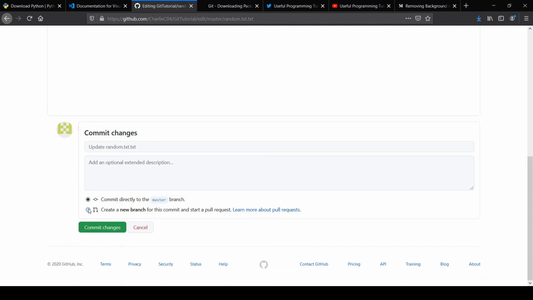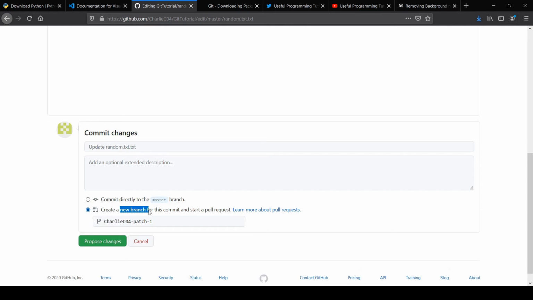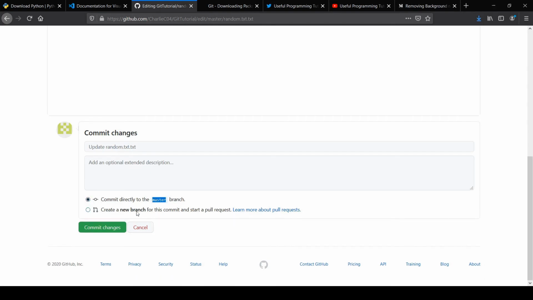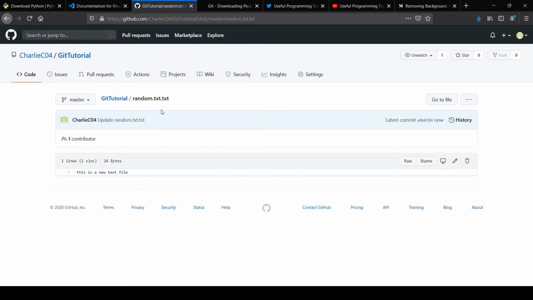In more complicated projects, you may want to start a new branch. This is for adding new features that may not correctly work, because if you add it to the master branch and it doesn't work, it may break the whole project. But seeing as we're just updating one text file, we can just commit this directly to our master branch. So now here, we'll see that this now says this is a new text file.